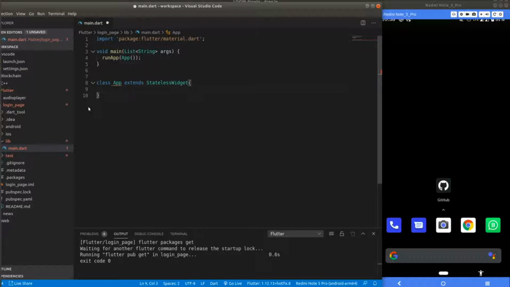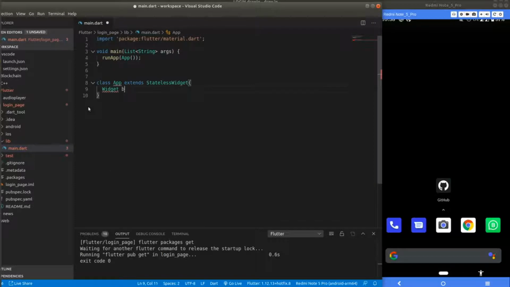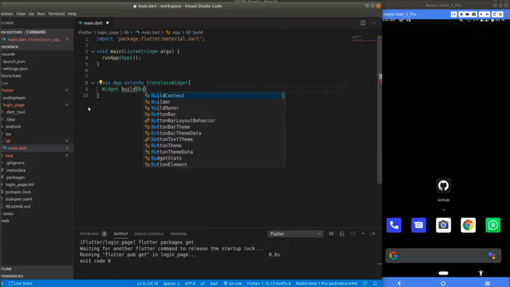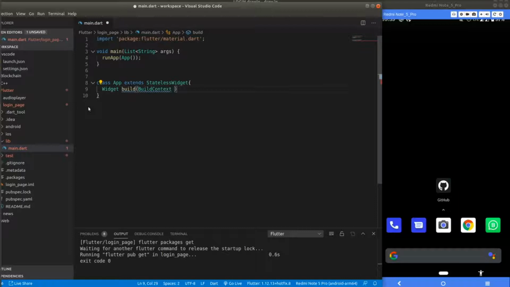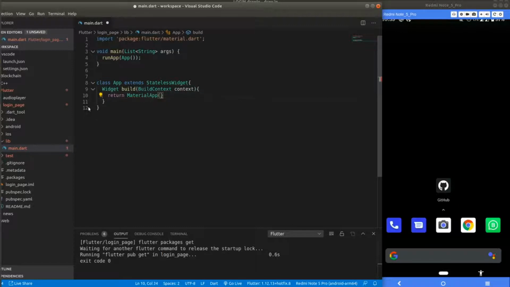So what we're gonna have over here is a build method, which returns a widget, and it takes in a parameter of BuildContext. You still need not worry about what BuildContext is. Just think of it as a part of syntax. That's it. I'll explain it to you in a few upcoming videos. So this should return a widget. For that, let's return a MaterialApp. This one. Perfect.